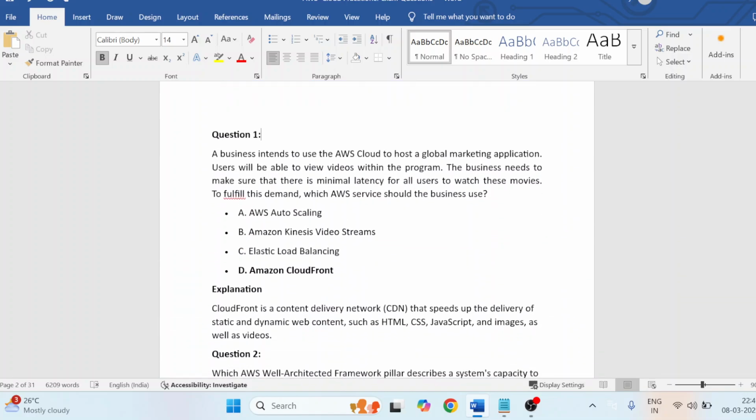Coming to question one: a business intends to use AWS cloud to host a global marketing application. Users will be able to view videos within the program. The business needs to make sure that there is minimal latency for all users to watch these movies. To fulfill this demand, which AWS service should the business use?